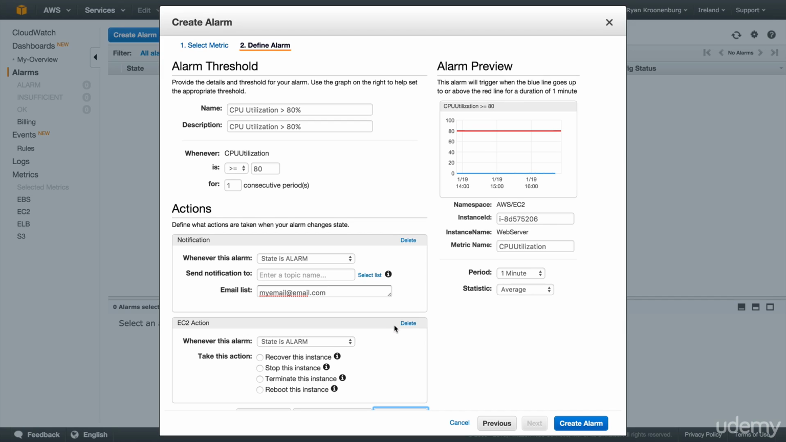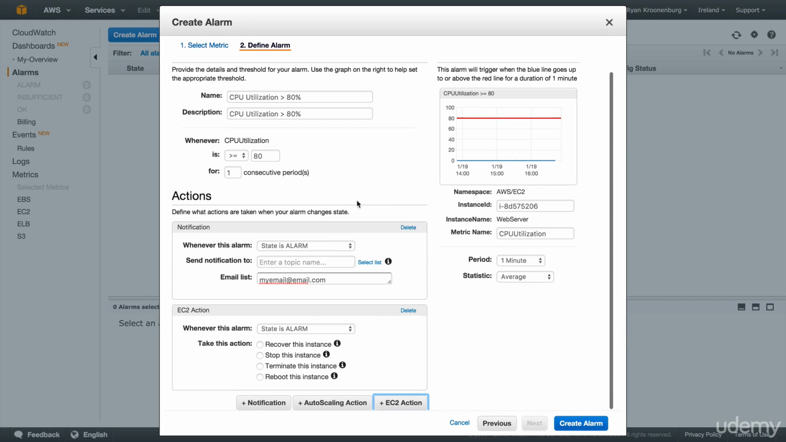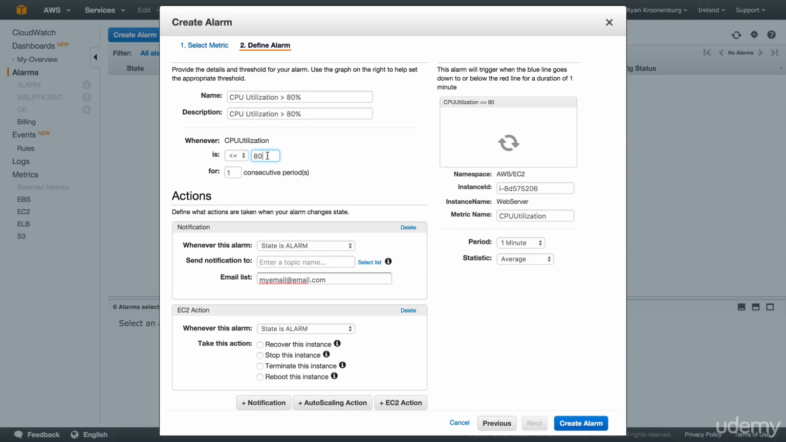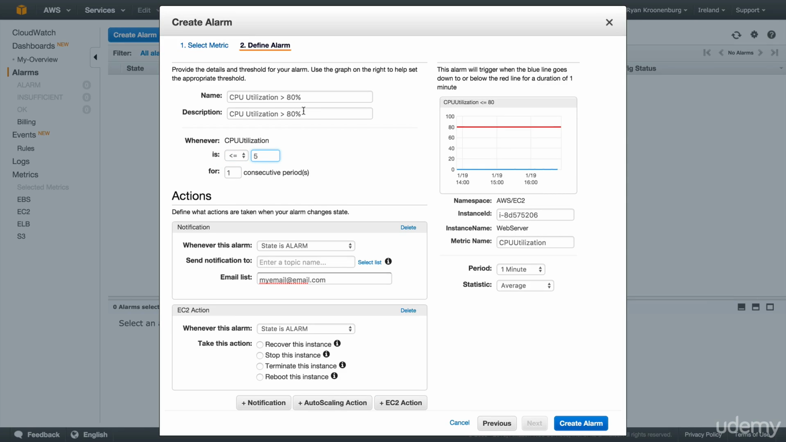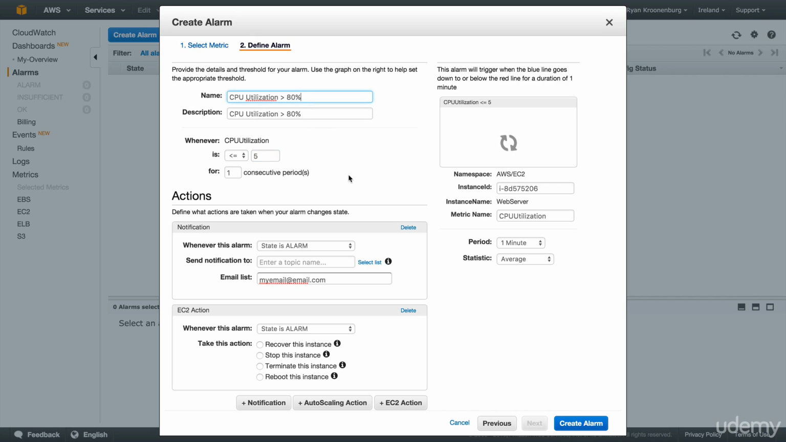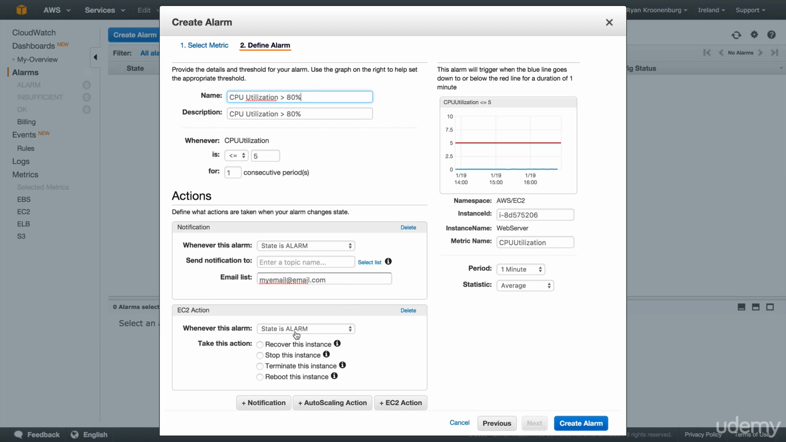So you could do an EC2 action here. So let's leave this alarm in here, but let's change this from greater than to less than or equal to, and we'll say 5%. And I won't bother updating the names or the descriptions. I'm just going to show you this as well. So whenever this alarm is in the state alarm, take this action. So we could go in and terminate this instance.